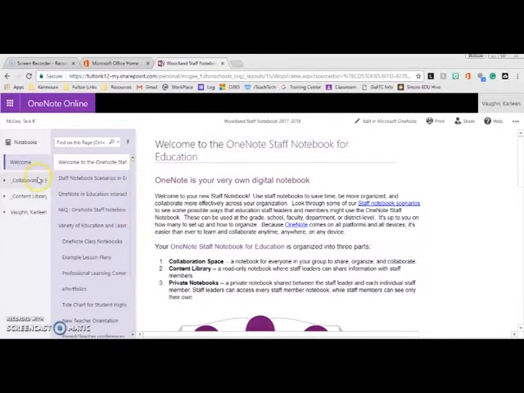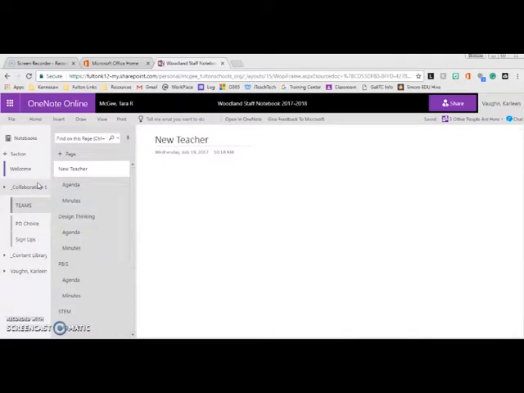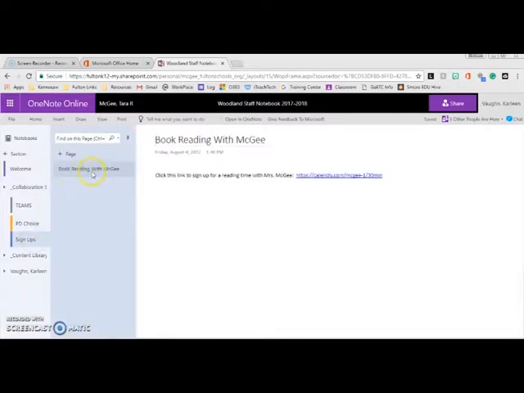Now you have the collaboration space, which is a space that everyone has access to. And within here, she's got several different sections listed. So there's New Teacher, Design Thinking, PBIS, STEM, Technology, RTI, SST. This appears to be the committees, or excuse me, the teams that she set up. After that, there's PD Choice, and you can see there's no pages in that section right now. And then there's Sign-ups, Book Reading with Ms. McGee. So some of you may have already seen that page. Now, that's the collaboration space.